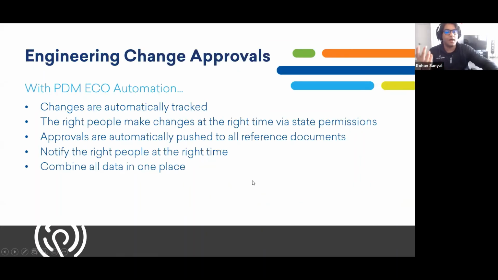So with the PDM engine change automation, you can see the changes are automatically tracked because the virtual document has its full history being applied there. The right people make the right changes at the right times because the state permissions allowed them to see that file at that given time. The approvals are automatically pushed to all reference documents. So again, as the file goes through that workflow, you can see it'll bring in those approvals as well. We saw the revision get pushed as well. We'll notify the right people at the right time.